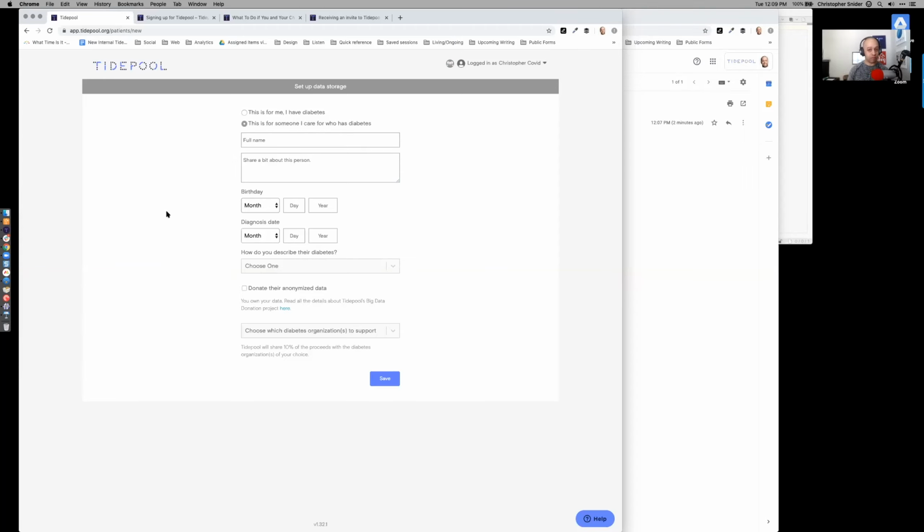So if you are caring for a child with diabetes who is less than 13, again, this is where you could actually document that. So you can indicate their full name here, as well as anything else you want to indicate in their profile about them. And then the birthday here is where you can indicate that they aren't necessarily under 13 years old.